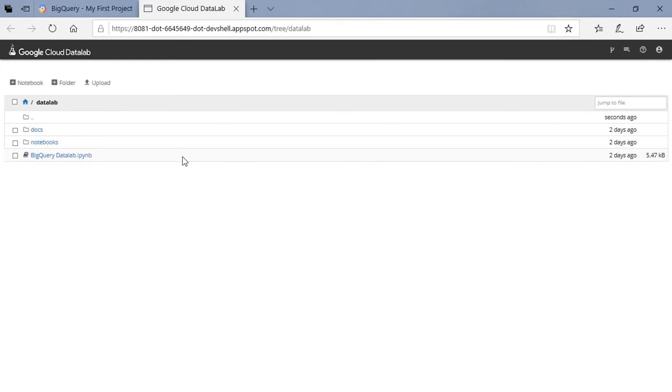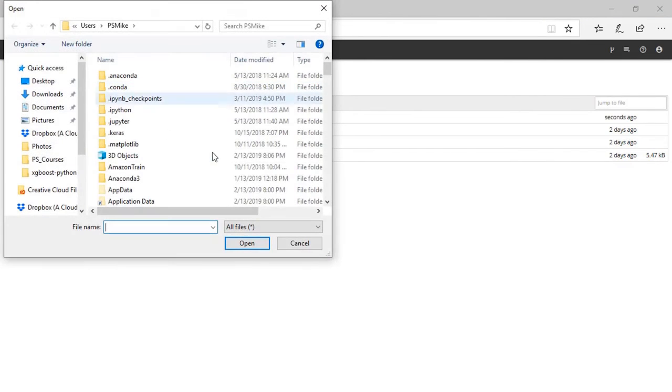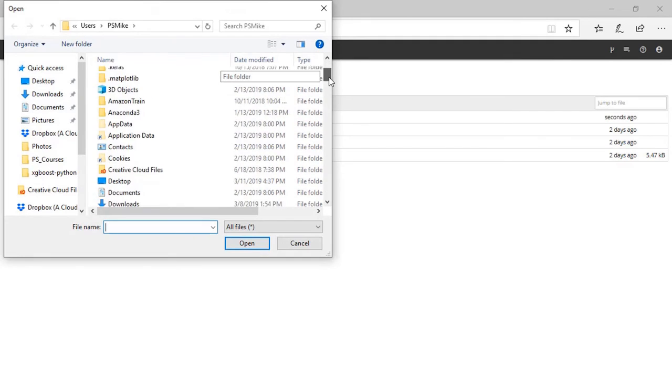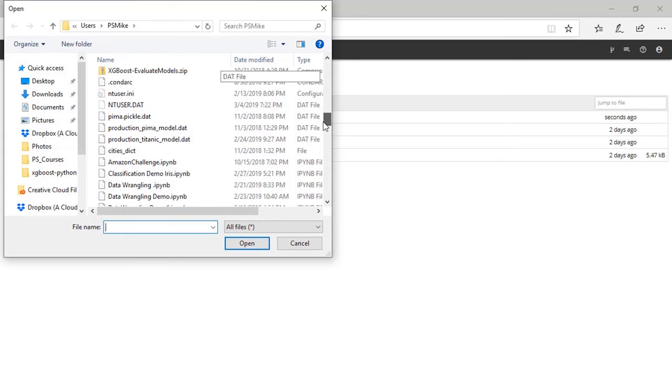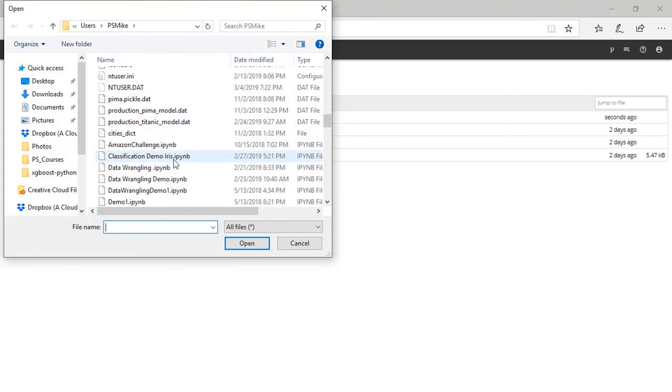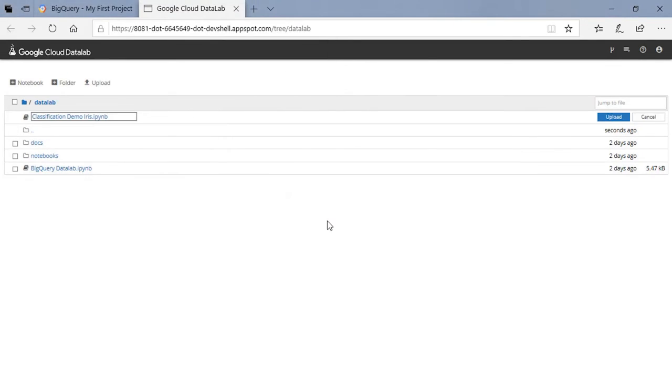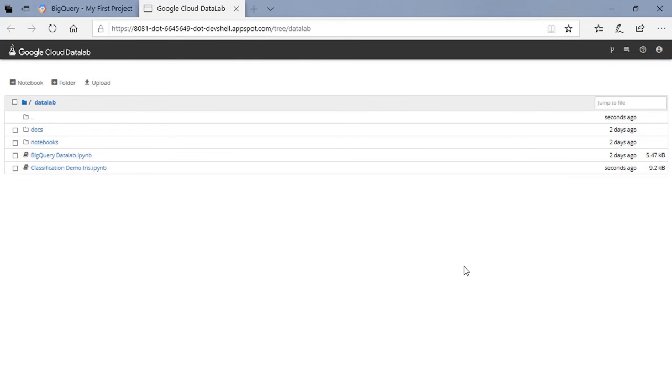Instead of creating a new Jupyter notebook, we've already done this locally on our laptop. So let's go ahead and just upload that notebook to this location. So let's go ahead and hit upload. Let's navigate and find that notebook. It was called Classification Demo Iris, I believe. Click on it. Click upload. And now that Jupyter notebook is uploaded into our Datalab, let's go ahead and click on it.